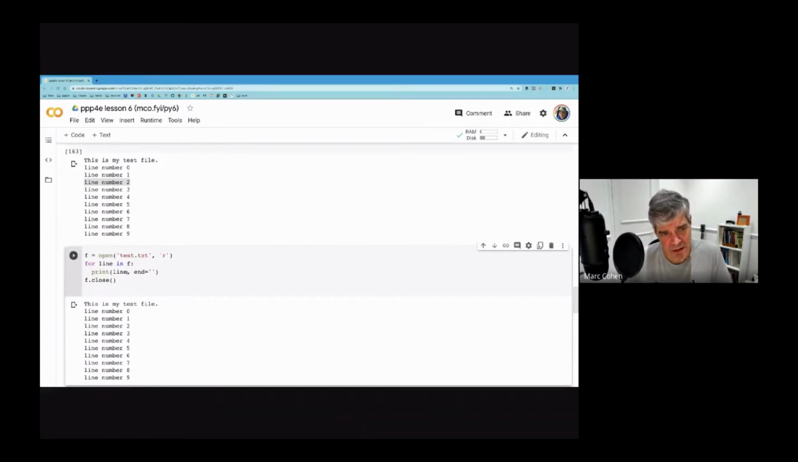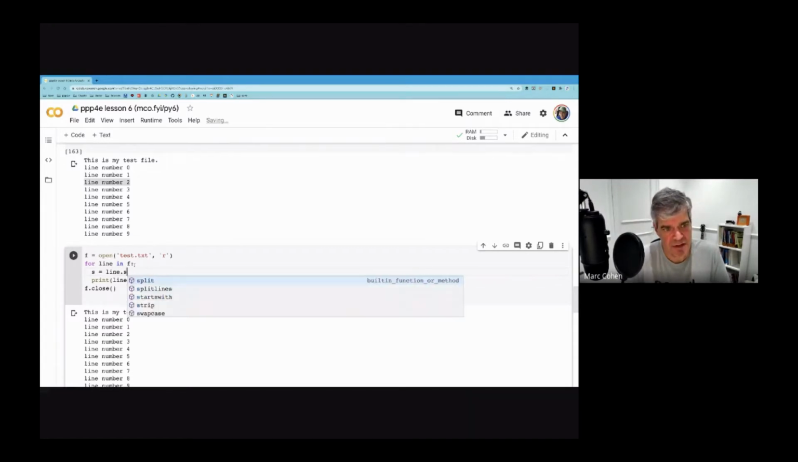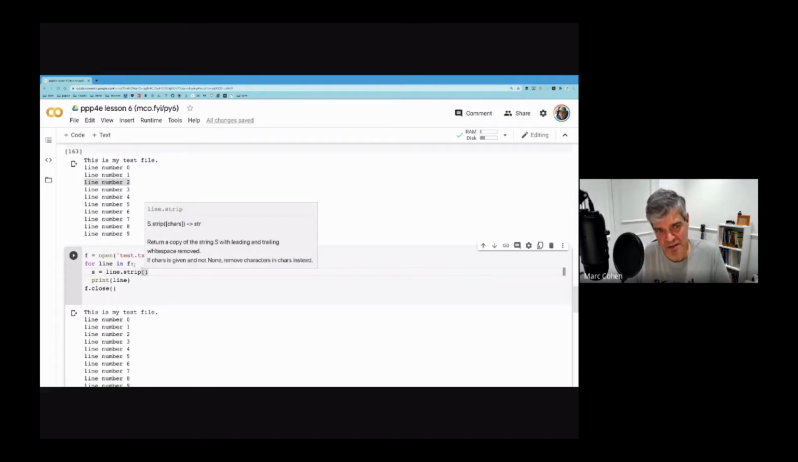The other way I can do it is I can just let print do what it wants to do, and I can fix each line that comes in. I can strip the new line off of it. And it's actually quite easy to do that. I can say s equals line.strip. There's a string function that strips white space characters at the beginning and end of a string.